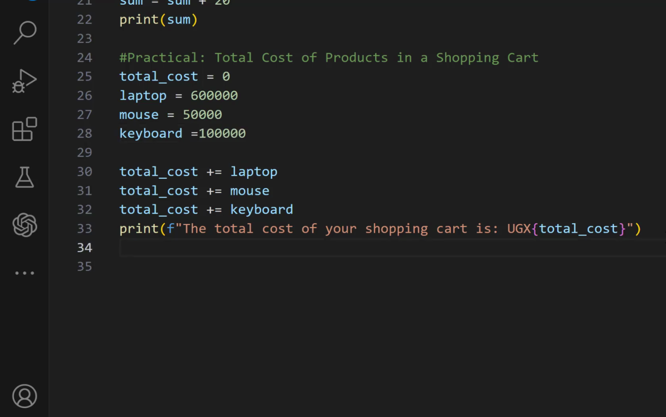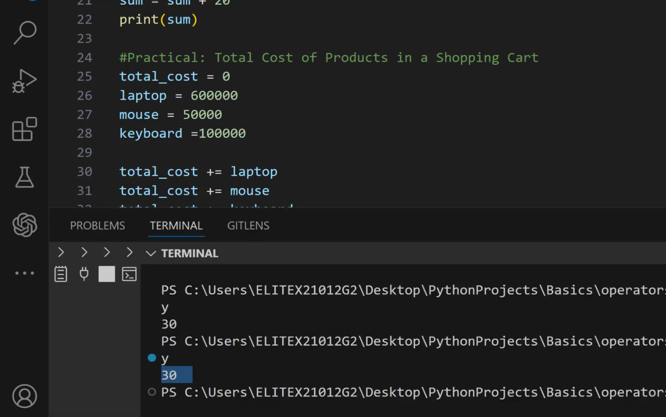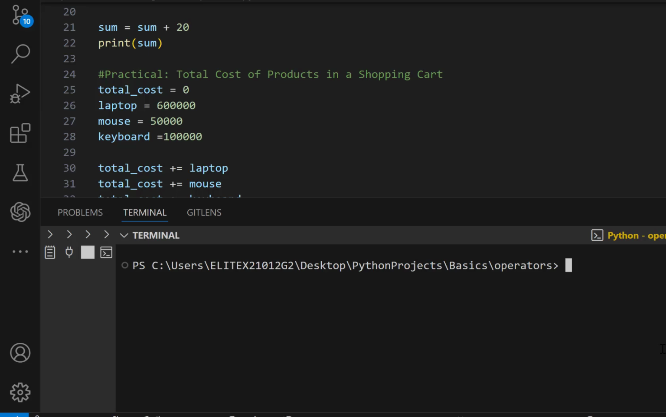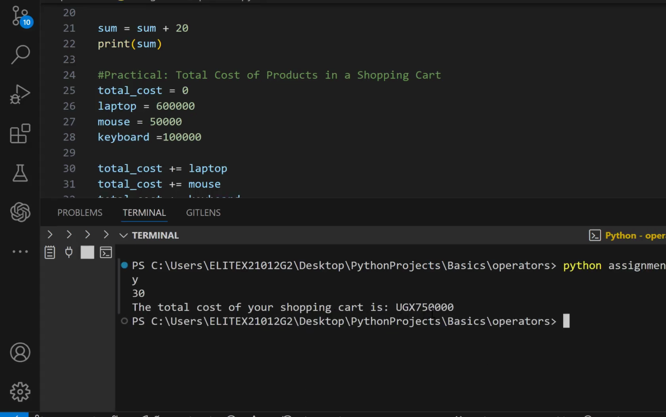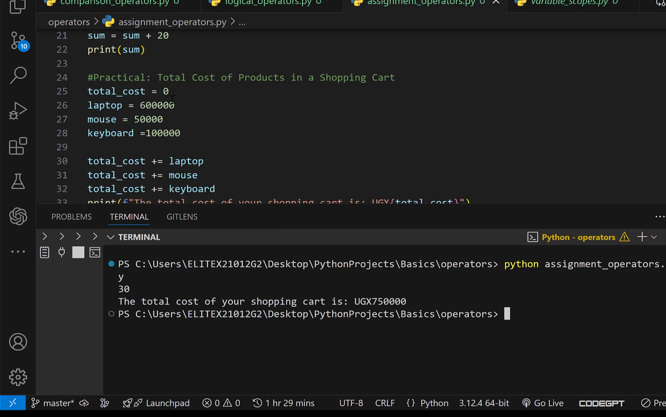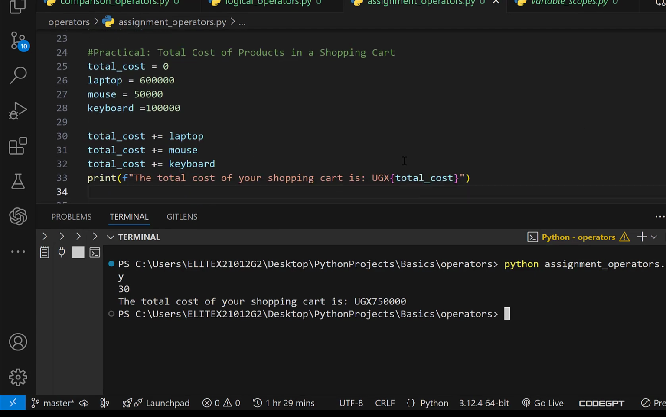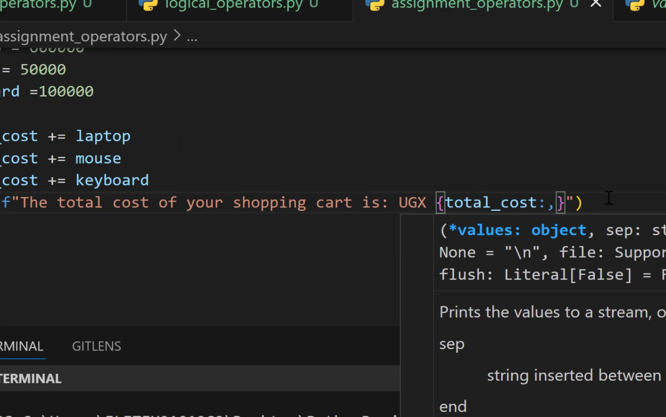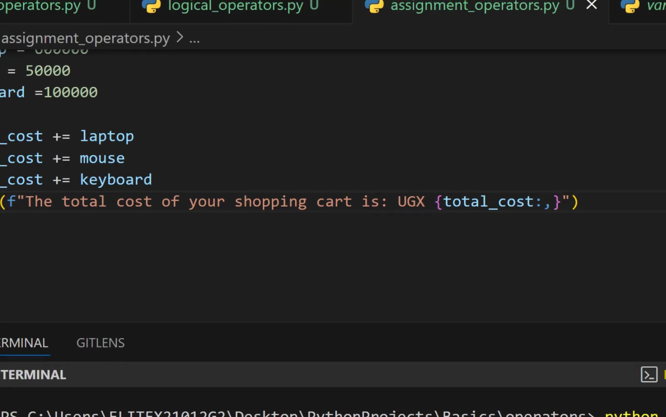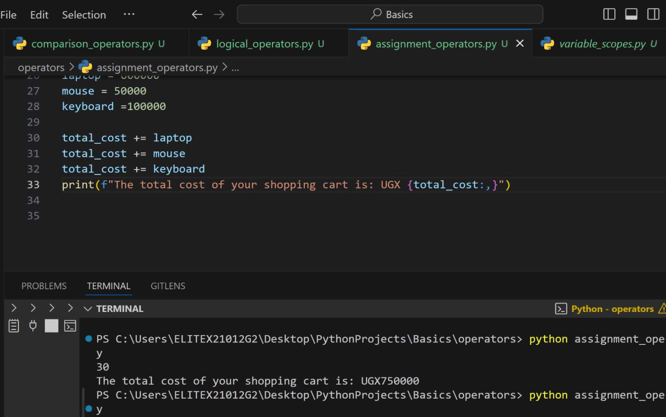So for now, let's try to see what the output of this is going to be. So you can see that the total cost of your cart is this much. I can try to leave some space here. So after UGX, you can leave some space, and on the other hand, I can try to add a comma separator within the values. So your shopping cart is this much.